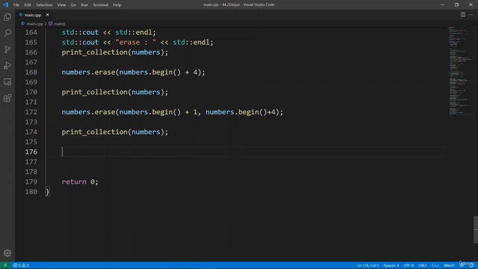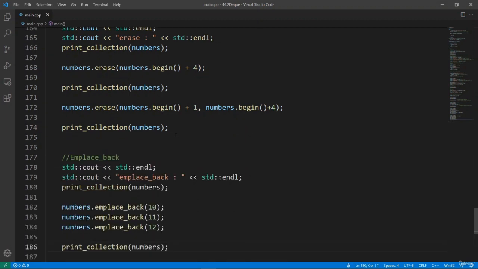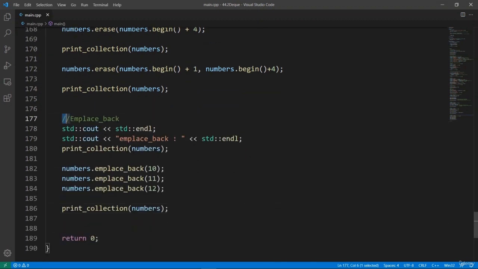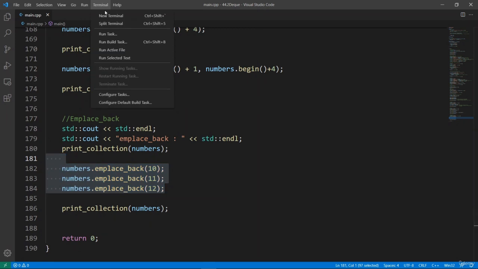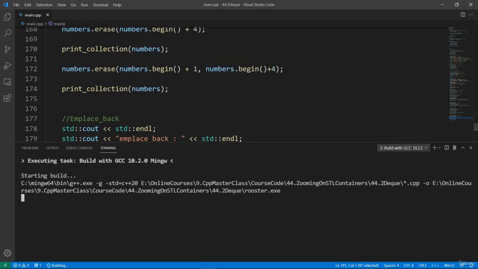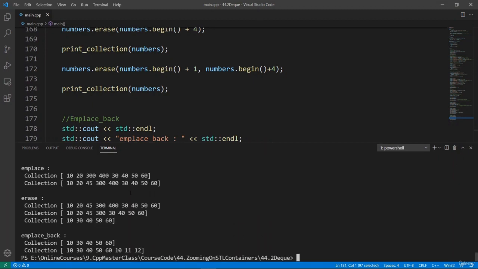Another thing we can do is add an element to the back of our collection. For example, we can do emplace back. This is going to build an element in place and add that to our collection. That's what the emplace method does. We're going to print our collection and see what is in, and then we're going to emplace a few numbers and we're going to see what is inside after our modification here. We can pass this through our GCC compiler. The build is going to be good, so we can clear and run Rooster. And we're going to see that we have this data here, and we're going to emplace back 10, 11, and 12.